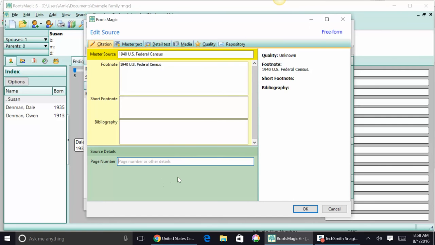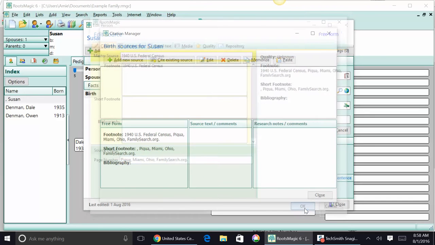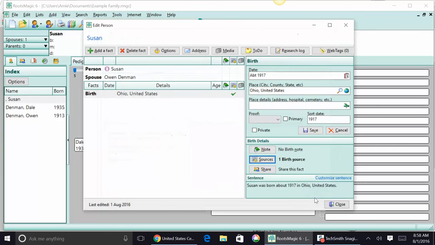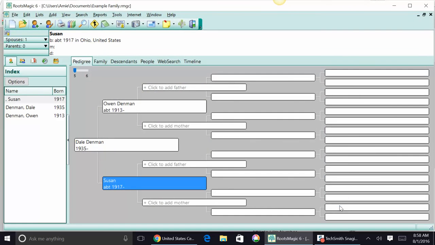And in the details, I would choose to write, this was for Piqua, Miami, Ohio Census at FamilySearch.org. We could go on further and add children, including Rosalie, but because of time, we're not going to do that. All right, now I have Owen Denman, born about 1913 in Ohio.